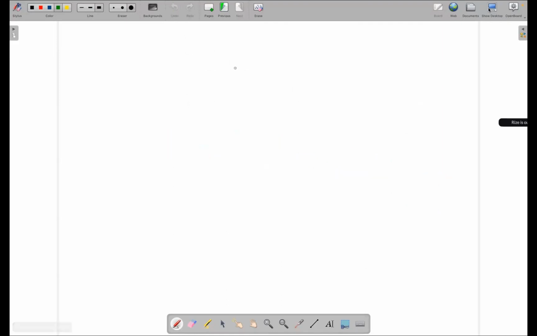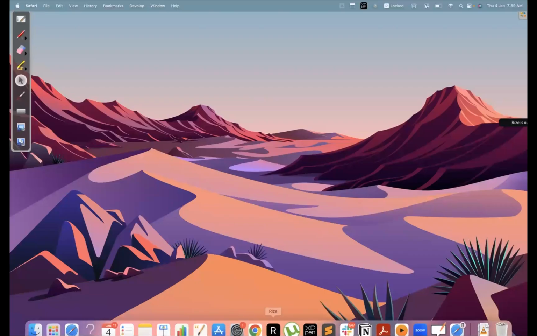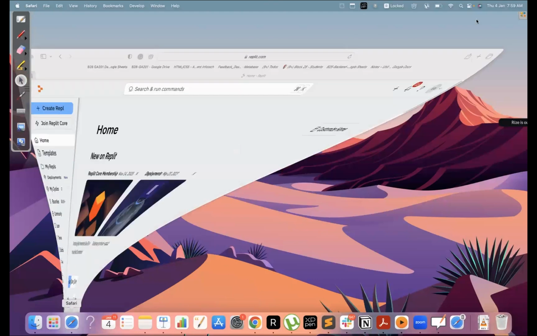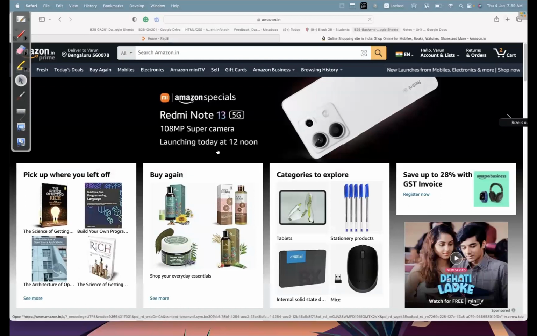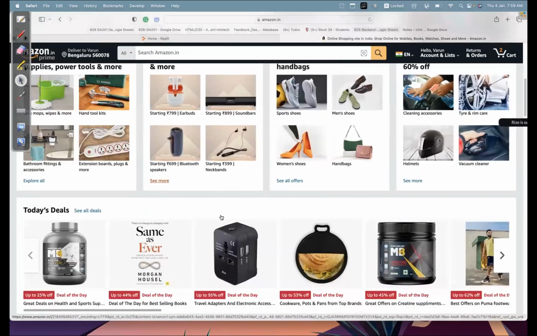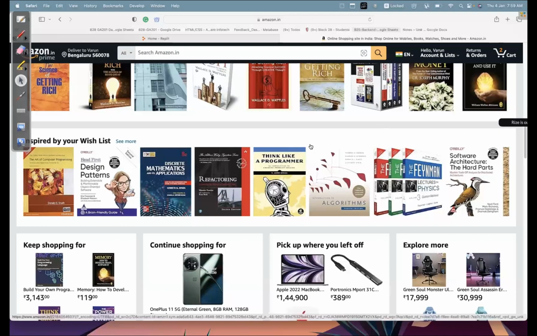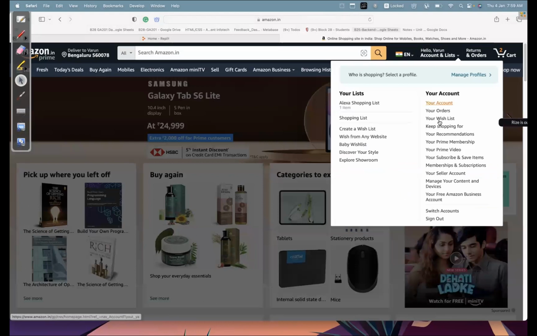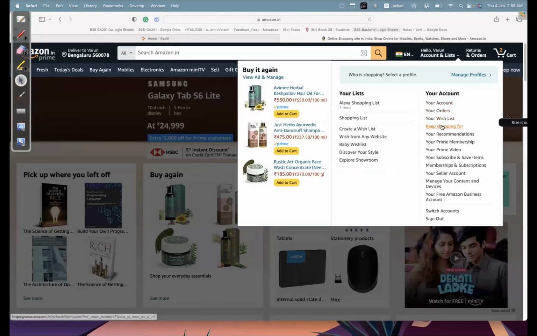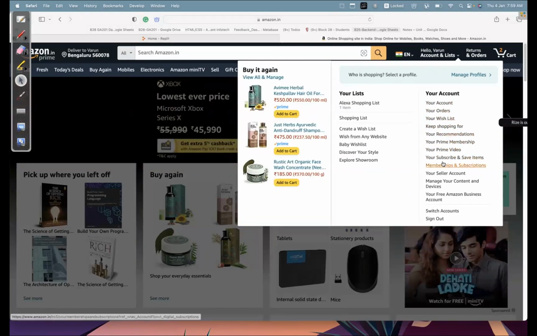Similarly, if I take you to a website, imagine Amazon. In this screen, which is the home page, there are many components: your account, your orders, keep shopping for, and many other things.